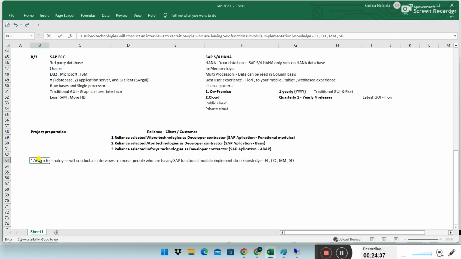They cannot run with only you and me, right? They have different modules. For a different module, they need to recruit a different person. Yes or no? Now you went for an interview and you selected in Wipro Technologies.